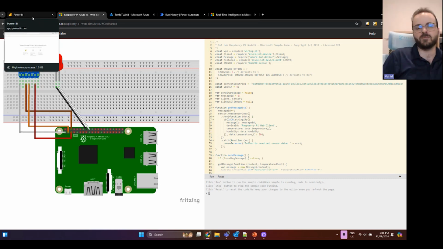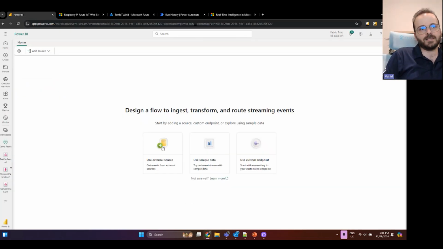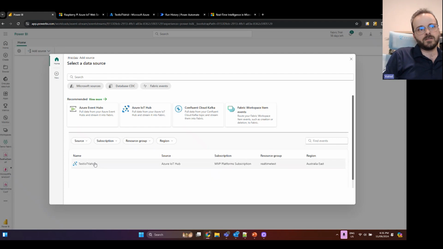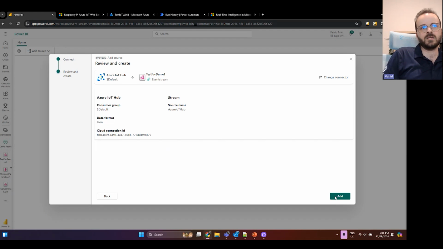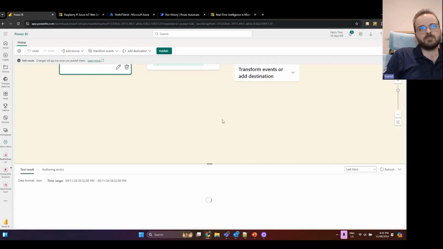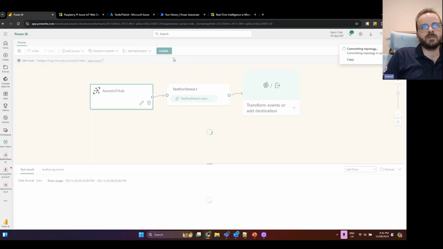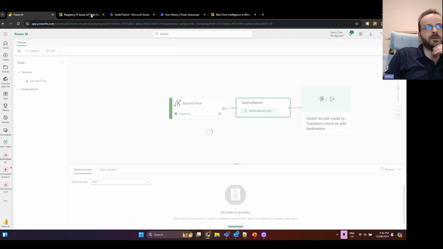Those are some random numbers. Okay, so here I can say external source, and I don't need anything from here. It detects that there is an IoT here, so I will click on that one. Use the connection which I created before. The data will be as JSON. Next, add it, and boom, that's created. So let's publish that one and see the data here.